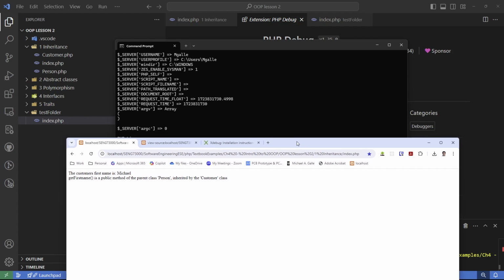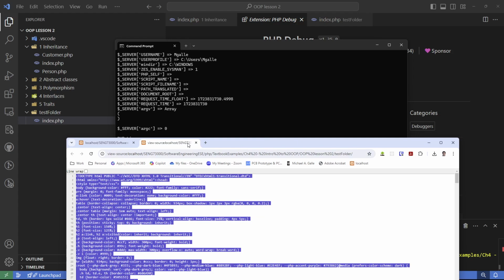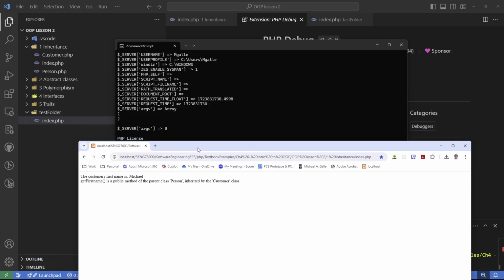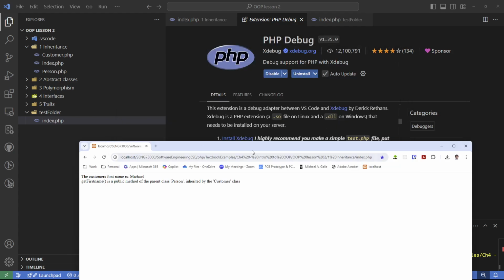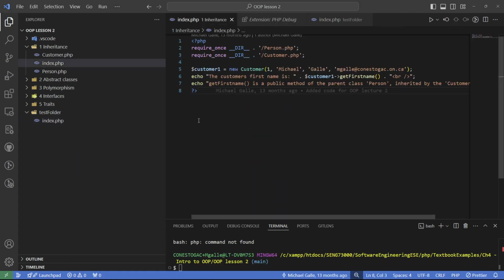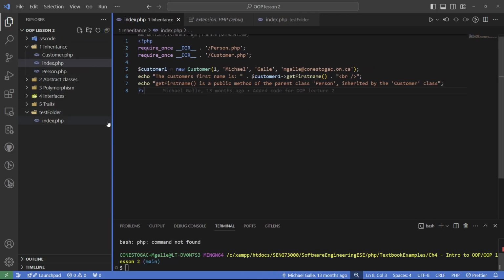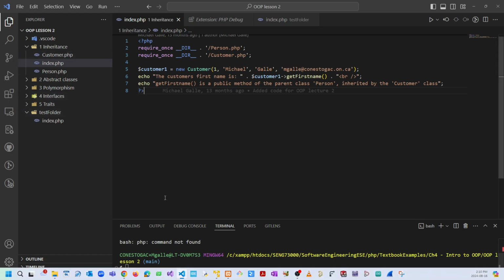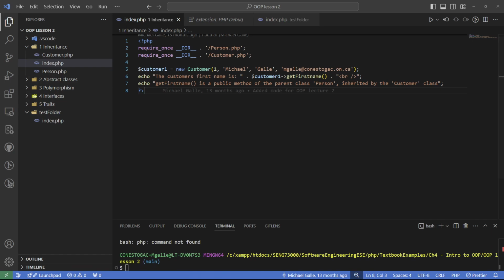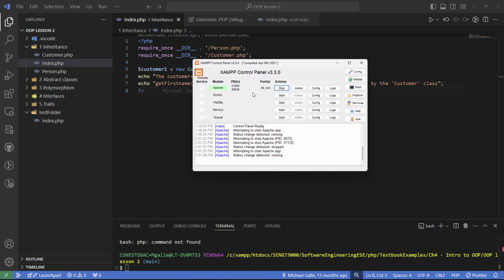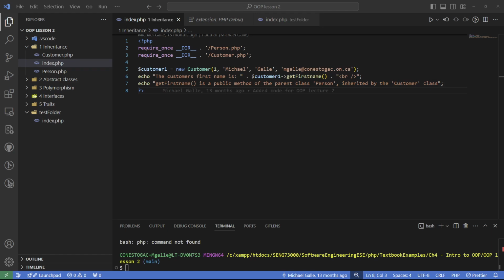Okay, so I'm gonna close out of this stuff, and we're gonna run this code. So I'm gonna close this too. So let's go to inheritance. Okay, and what we can do now is we can start, oh, forgot one thing. We have to restart our PHP server. Did we do that yet? We have to stop the server, restart the server. I already kind of did that. Okay, so now the server has been restarted.